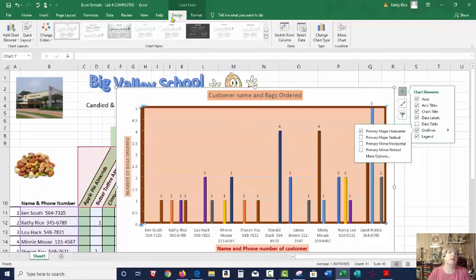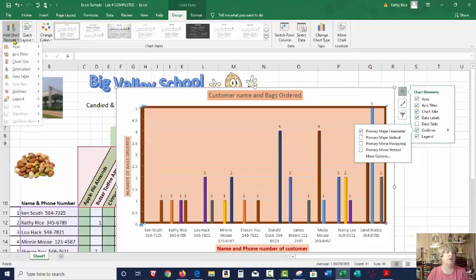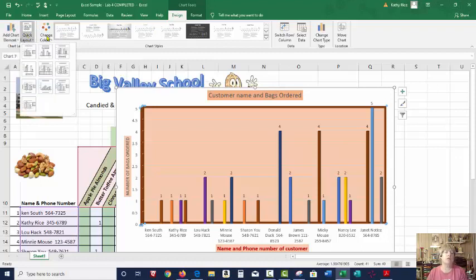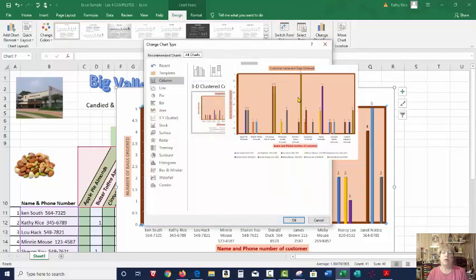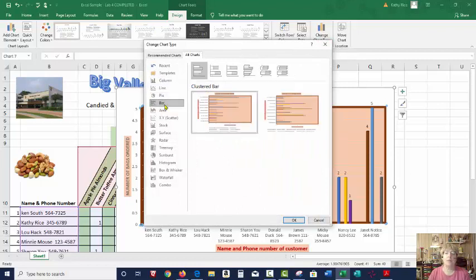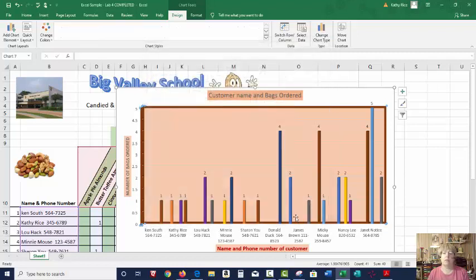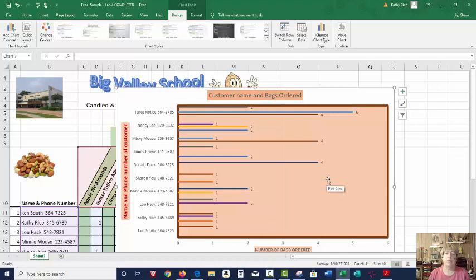What you can also do is under the design, if you go clear over here to the left and add a chart element, it's the same thing as this plus sign over here. So you can go to the quick layout. If you decide that you want to change the layout, right over here on the design tab towards the right hand side, change the chart type. So if I decide I want to change the chart type and I want a bar chart, all I have to do is select which one I want, click OK. So I can change the bar chart right there.